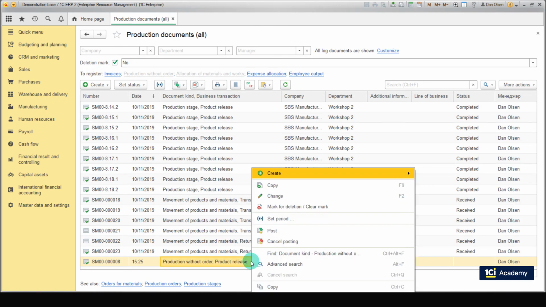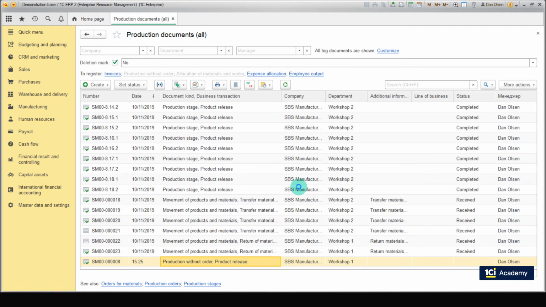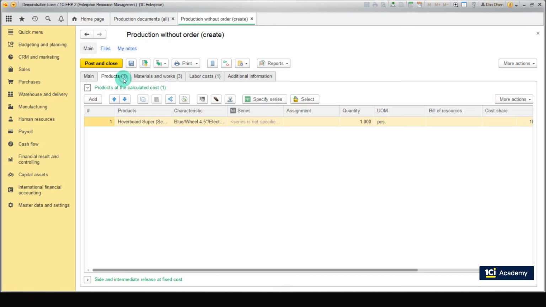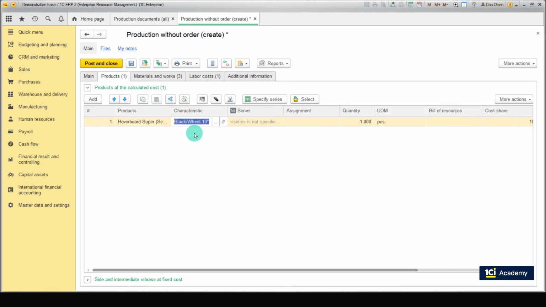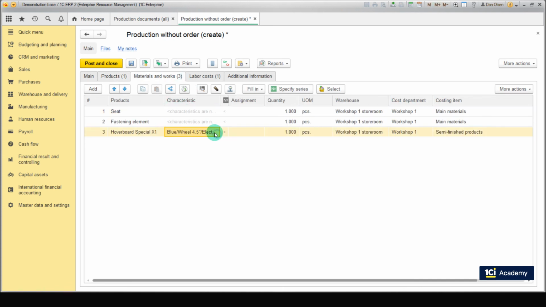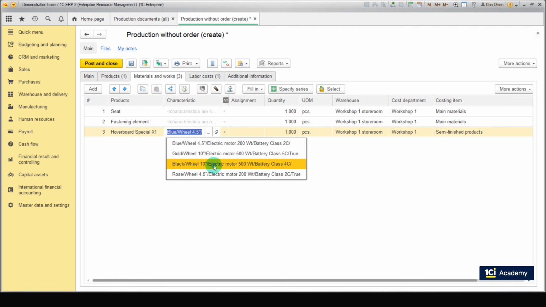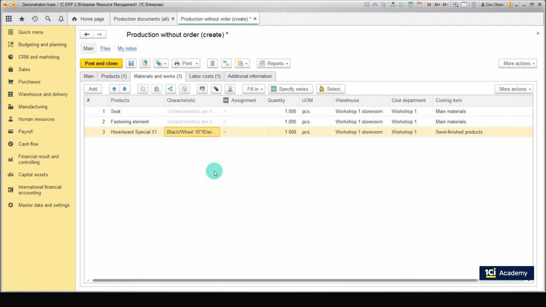Create another production without order document by copying the document you've already created. Change the characteristics in Products and Materials and Works tabs. Color, black. Great, now post and close.